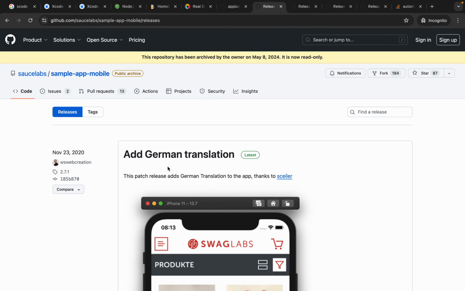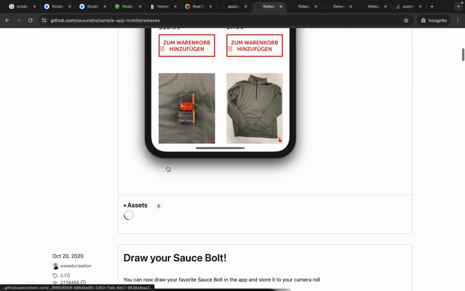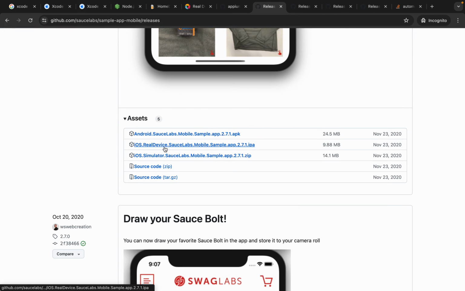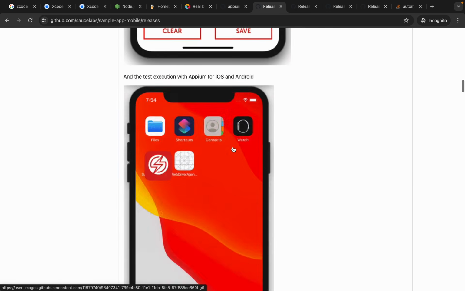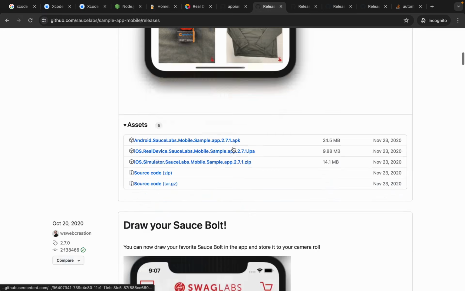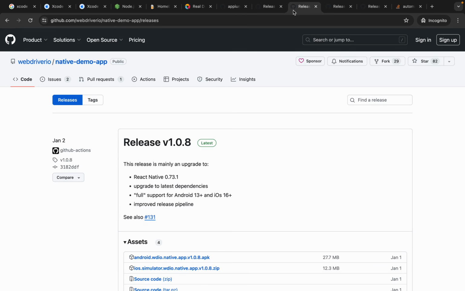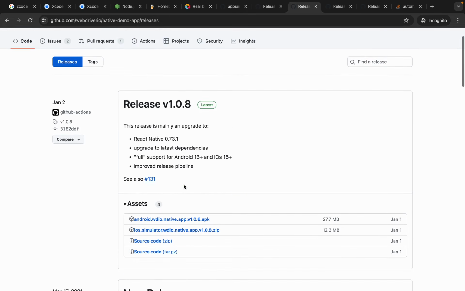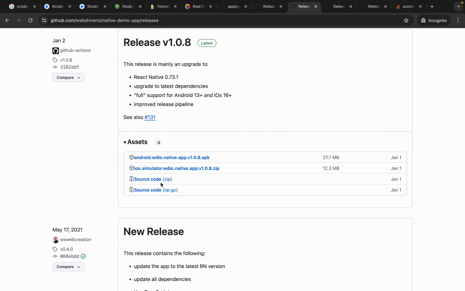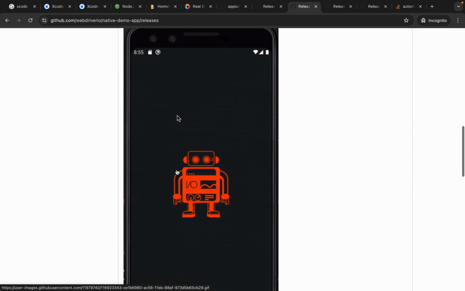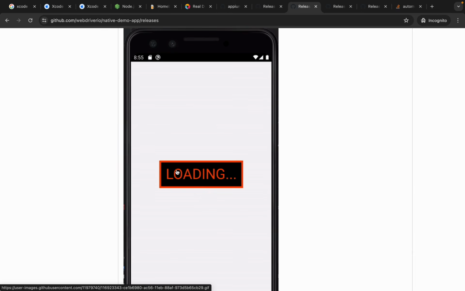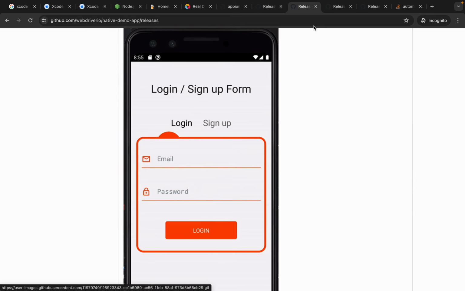So this is from Sauce Labs. You can see all these different files are here. This is for iOS real device, iOS simulator, app file and IPA file. So you can check all these applications. Okay, then again this one here we have some sample files. This is for iOS simulator file. This is the application. This is WebDriverIO application.